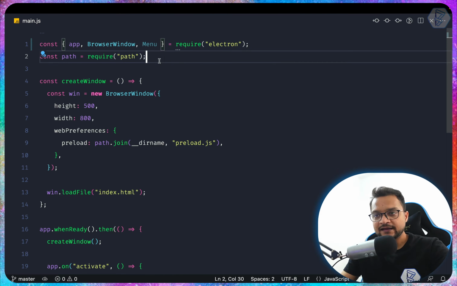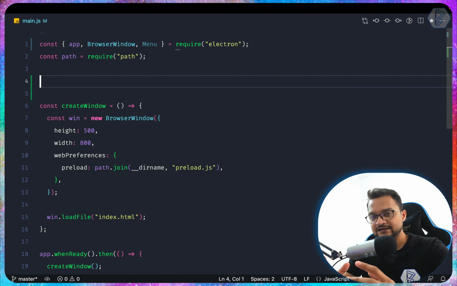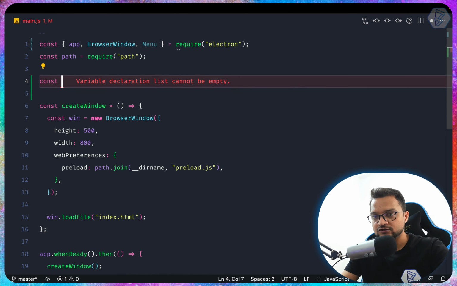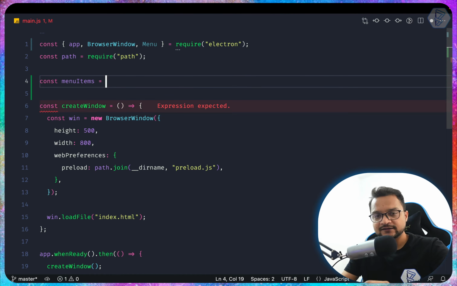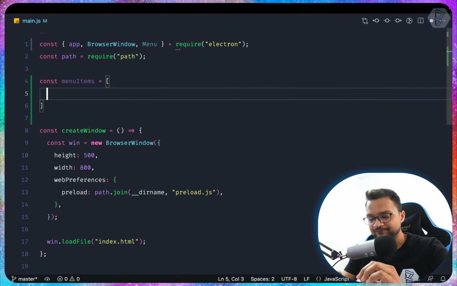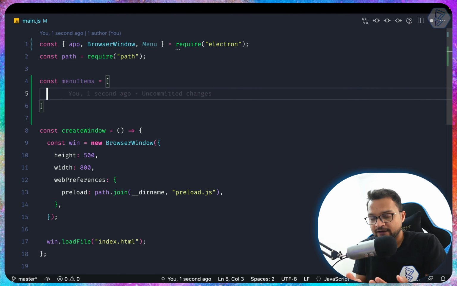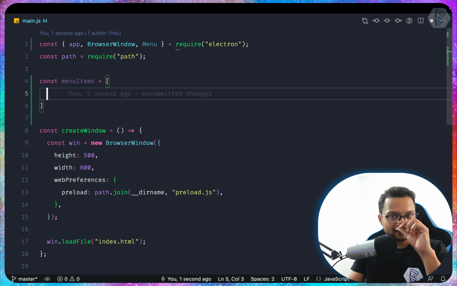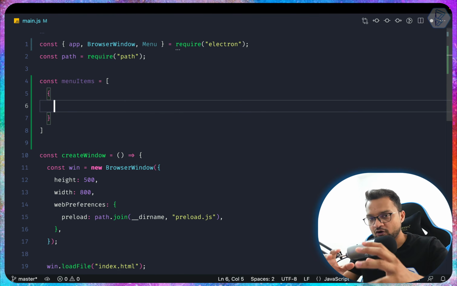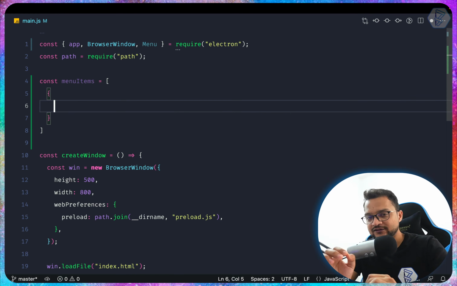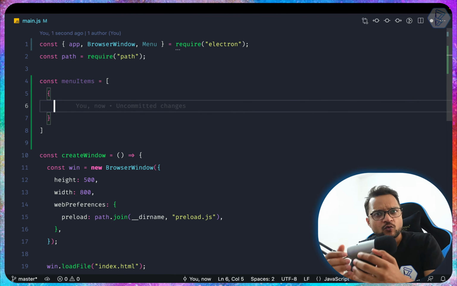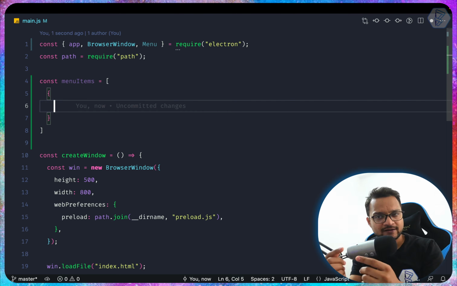Okay, next we need to create a menu structure. So I called it menuItems, and this is always going to be an array. This is very important. And an array of what? Array of numbers, strings? No, an array of different objects. So an array of objects, and each object holds at least one thing, which is called label, what you want to call that menu item.